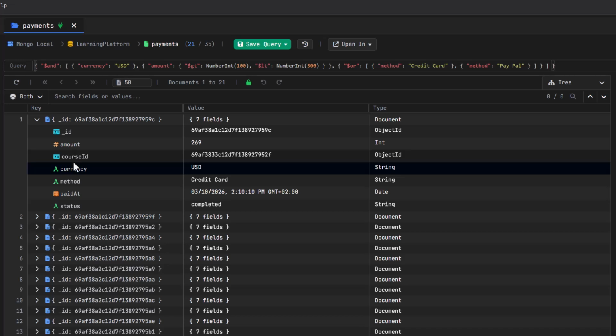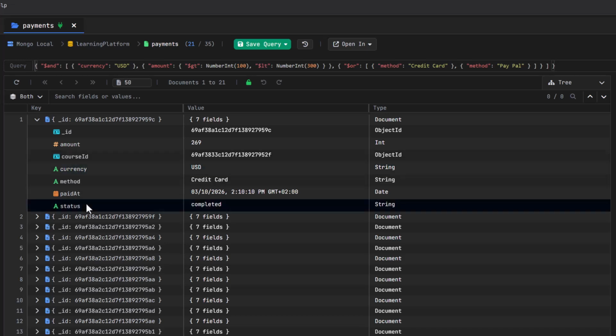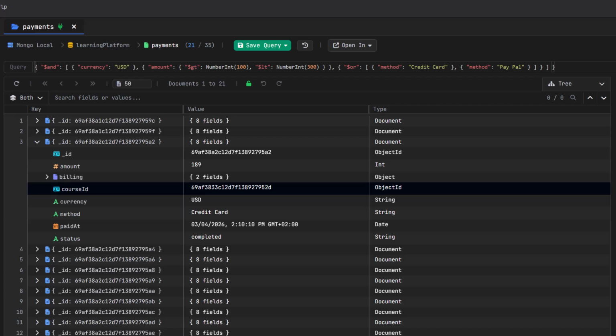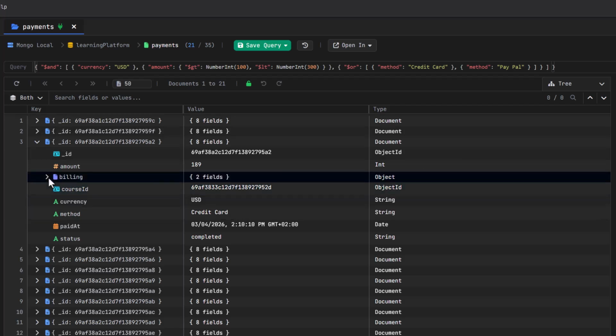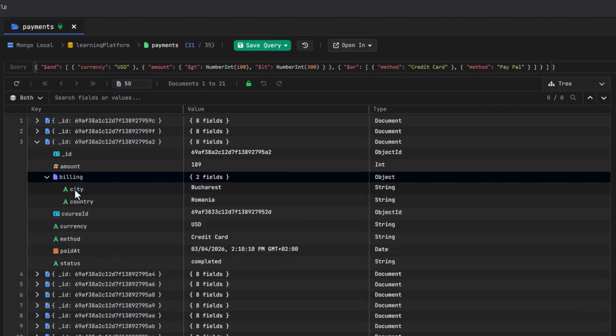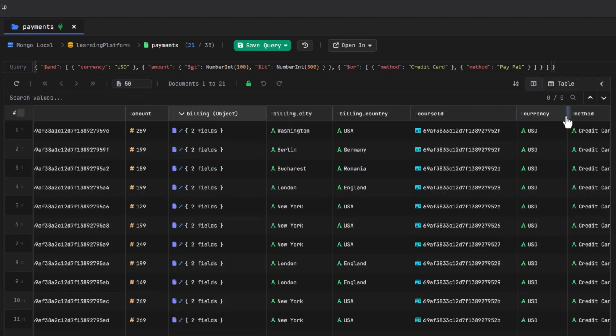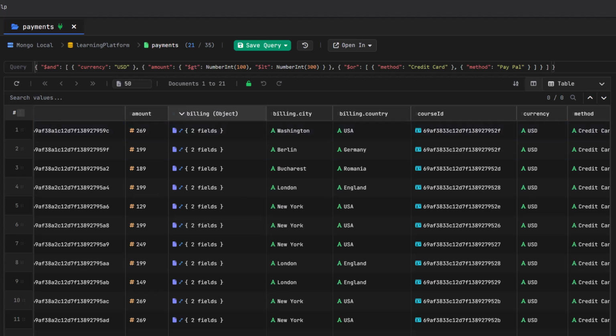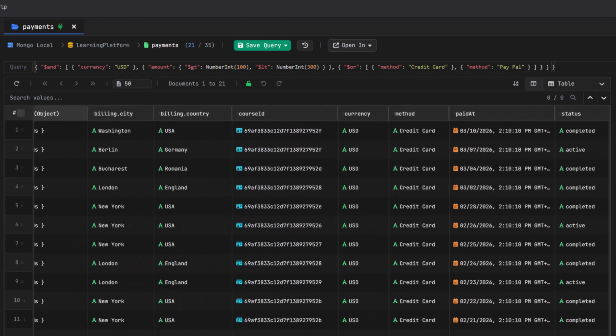Because the query is only one side of the workflow, the results also have to be easy to inspect. If I want to understand the document structure better, tree view is really useful. I can expand nested fields, arrays, and objects much more naturally here. If I want to compare multiple results faster, table view is better. It's much easier to scan rows and columns and spot differences quickly.